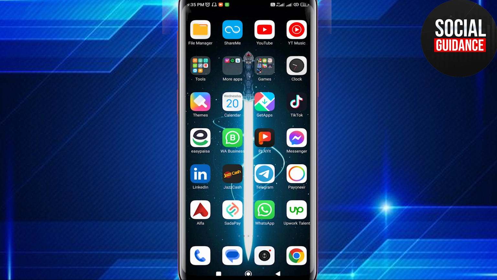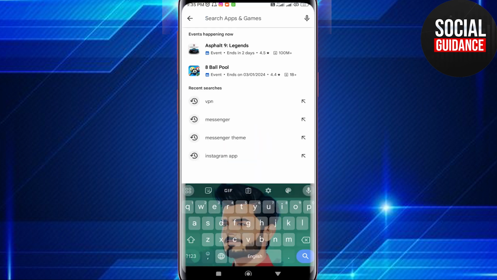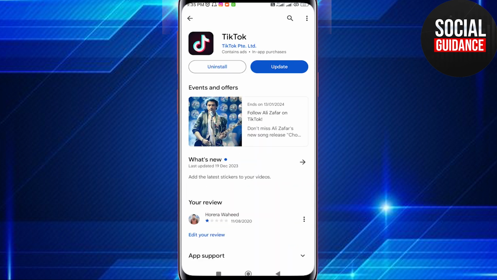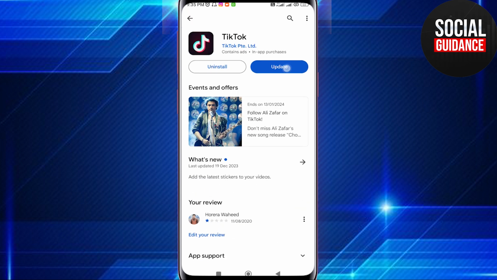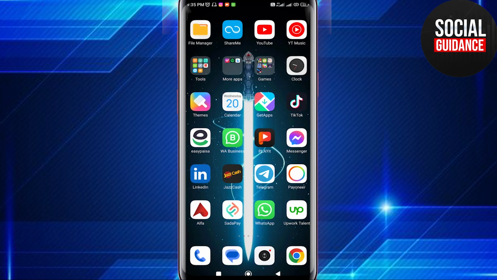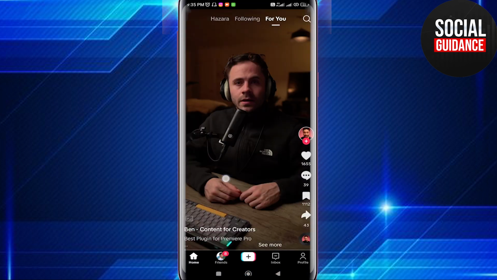First of all, we need to get something out of the way. We need to go to your Play Store or App Store, depending on your device, and then simply search for TikTok and make sure you have the latest version of the TikTok application. If there is any update, just make sure to update it, and after updating, just go back to your TikTok application, log into your account and find a video that you want to download without watermark.